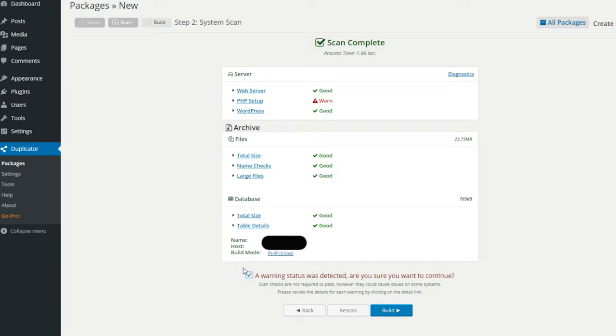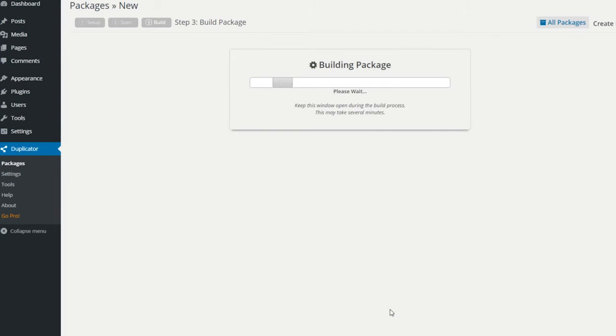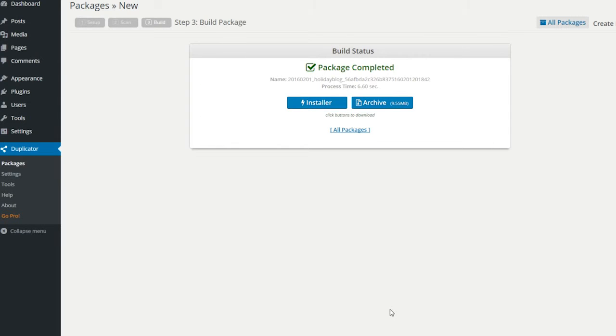So go ahead and check this if you get that error, because right now we're just trying to get a manual backup of our WordPress website. So I'm going to do build. And once it comes back, it will give me an archive zip file and an installer file. So here's my installer and here's my archive zip file.